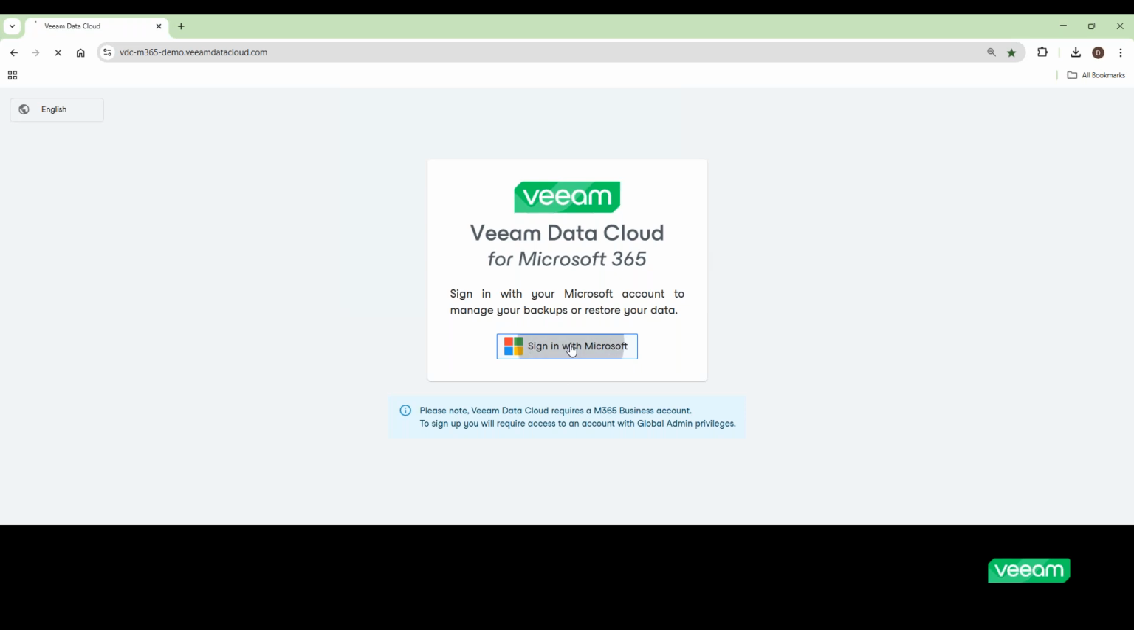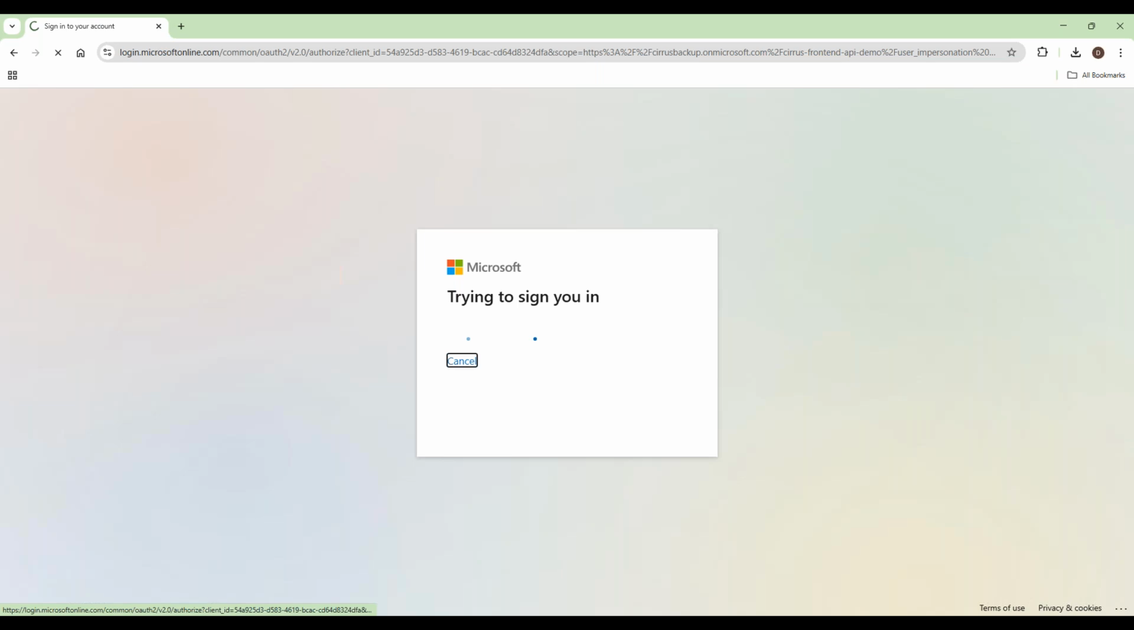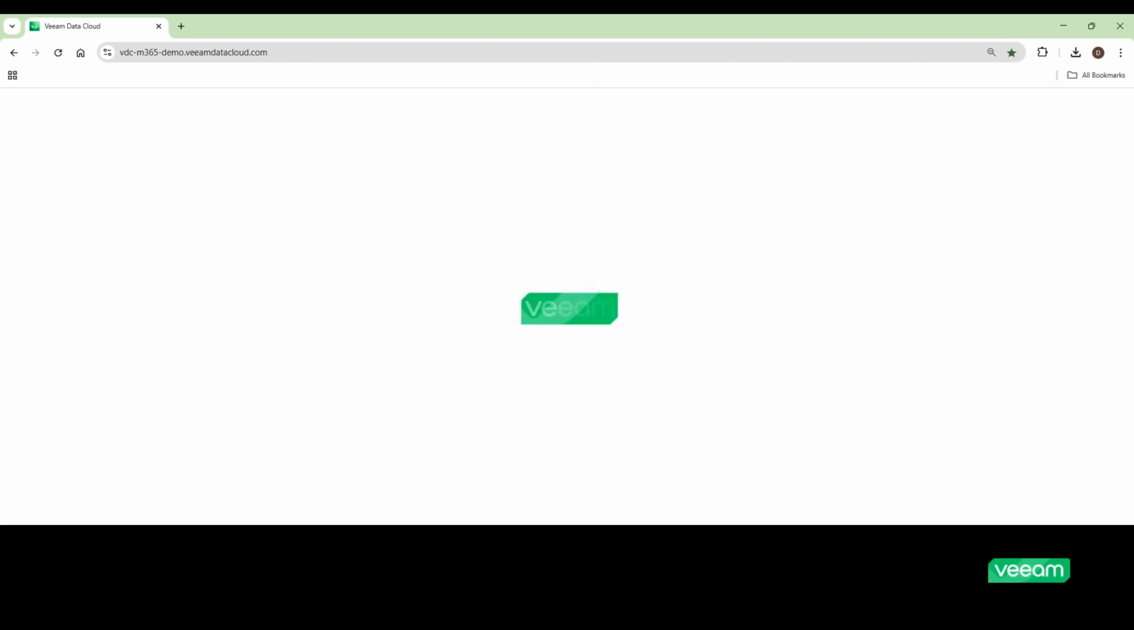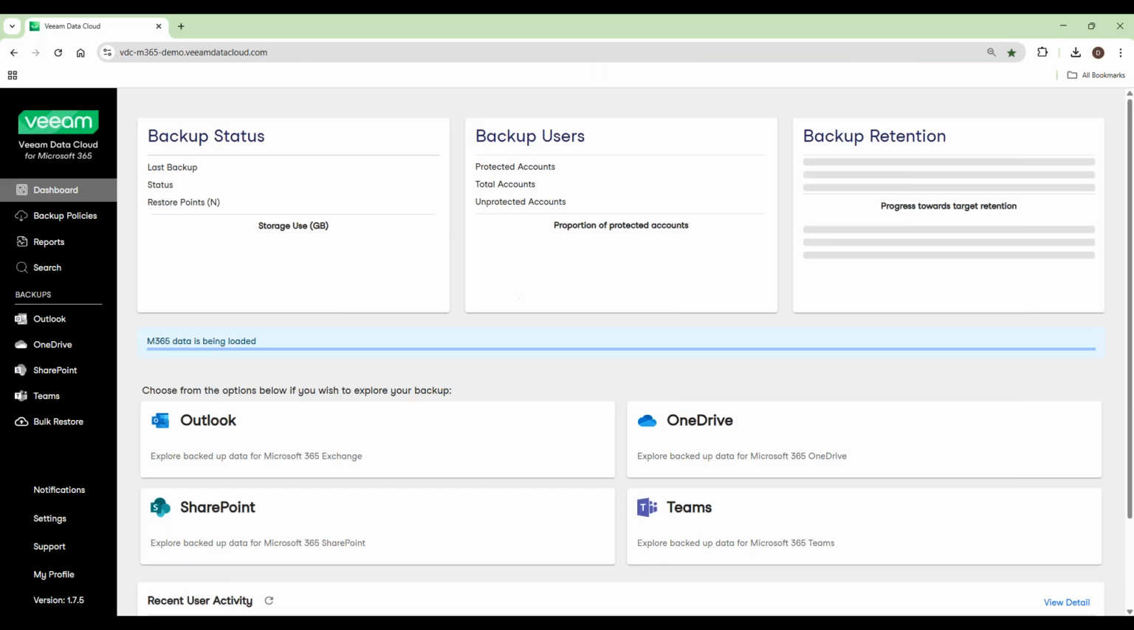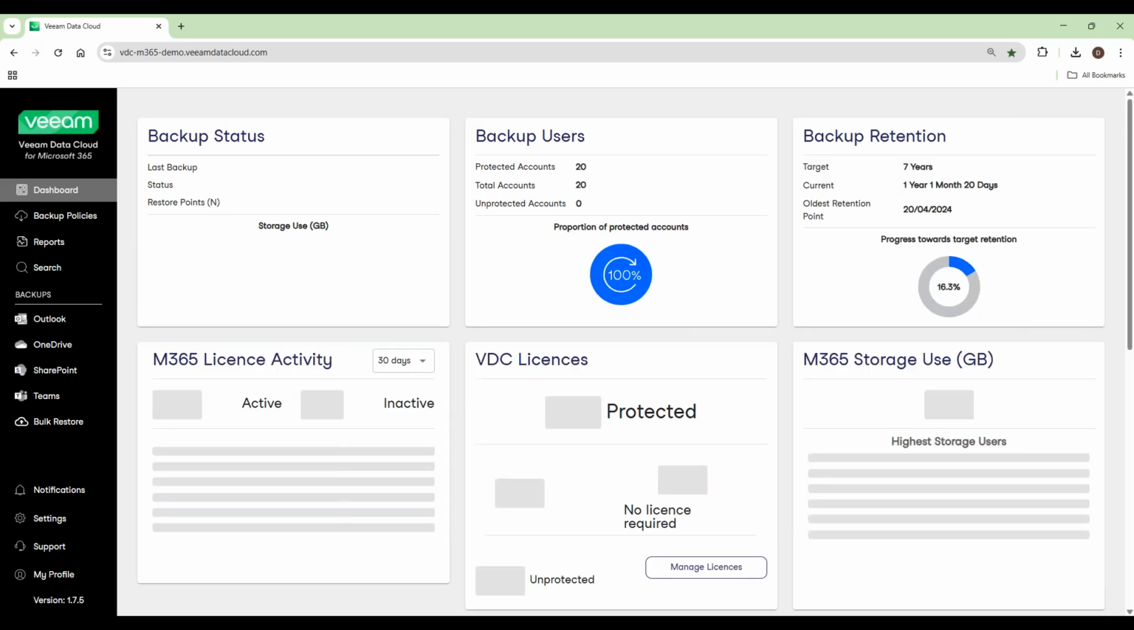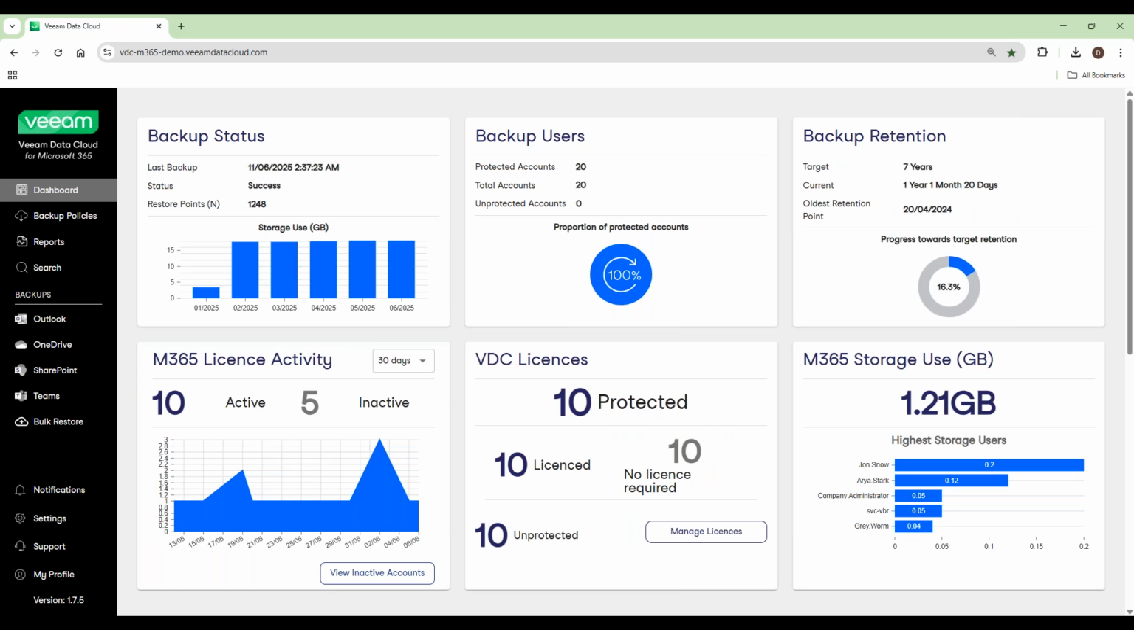So I'm going to sign in right now. So you're going to authenticate through Microsoft. If everything is okay, you will see a dashboard, right? Right, there you go. So this will be the main dashboard, right?